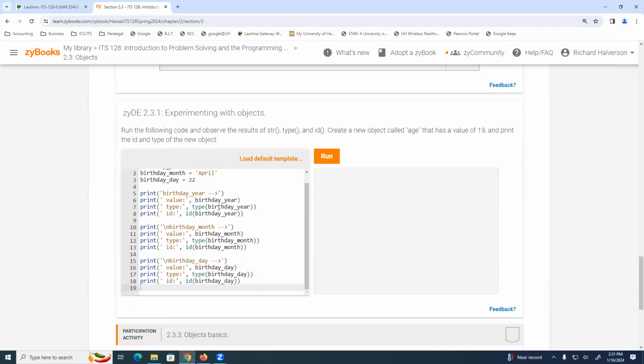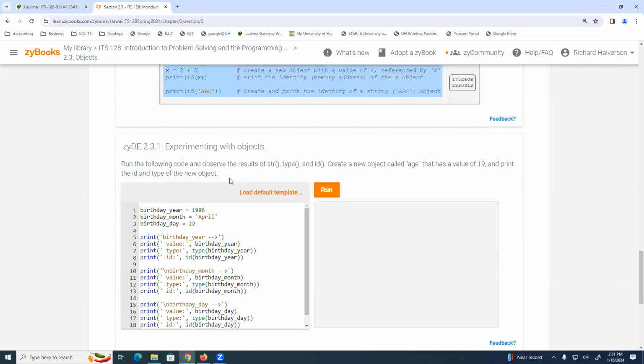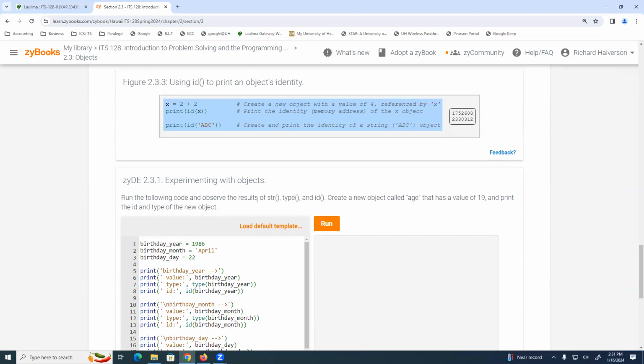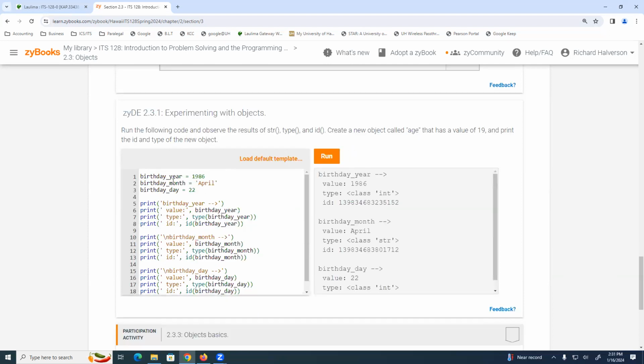So here's experiments with objects. Run the following code to observe the results of string, type, and ID. Create a new object called age that has a value 19 and print the ID and name of the object. Okay, so let's just run this thing. First we print this, and then we print the word value, and we print what birth year is. So that's the value, and we see birth year was assigned the value 1986. And so that's why this prints out.